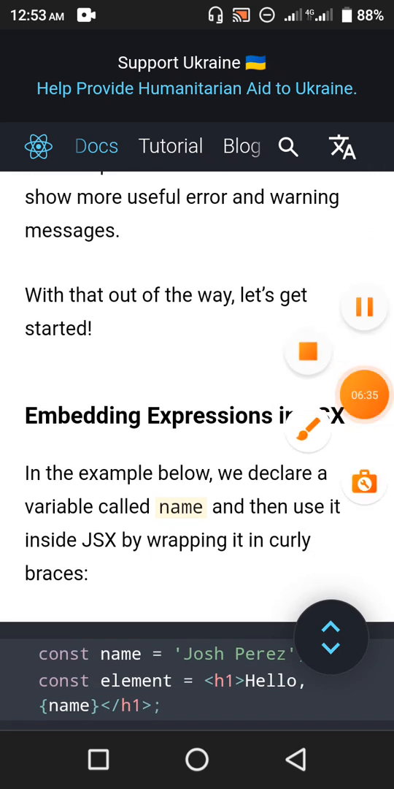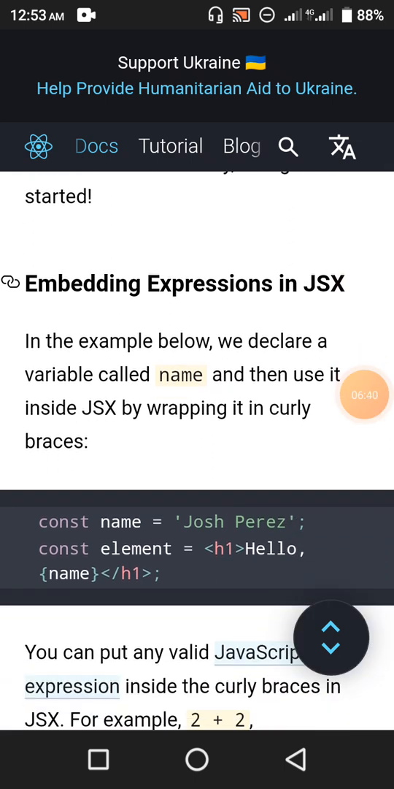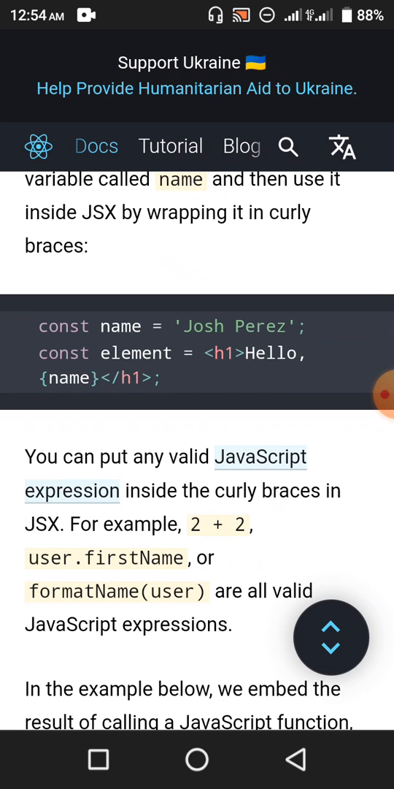So, 6 minutes already gone. Embedding expressions in JSX. In the example below, we declare a variable called name and then use it inside JSX by wrapping it in curly braces like this. const name = 'Josh Perez'; const element = <h1>Hello, {name}</h1>.